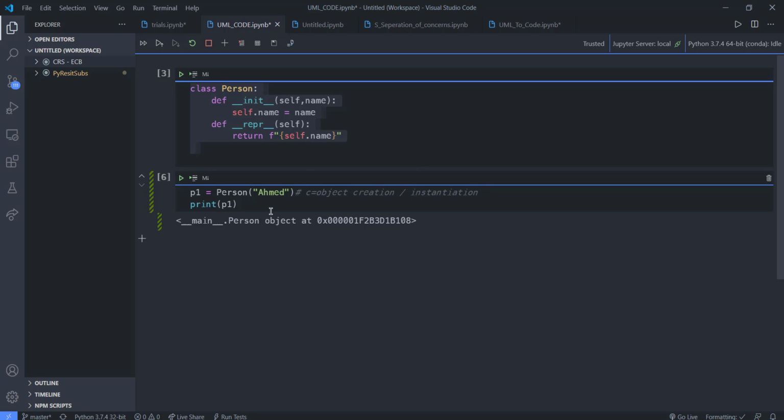Okay, so now let me just run this. If you run this, you're going to have that the object of P1 is basically returning or belongs to a guy that is called Ahmed that we created. Whenever you create an object from person, this argument is being passed into the constructor of that person class, which is the init method. This init method is the constructor.